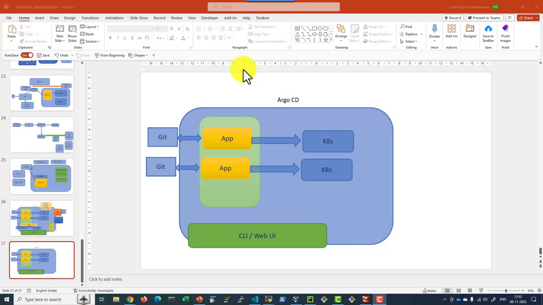Hi, let us understand how to do the app management within ArgoCD. Before getting into the demo, let me explain what I am going to do over the demo. I already have ArgoCD installation. I'm going to create a new application where I will be marking a specific GitHub repository as the source, and I will be marking a target Kubernetes cluster as well.